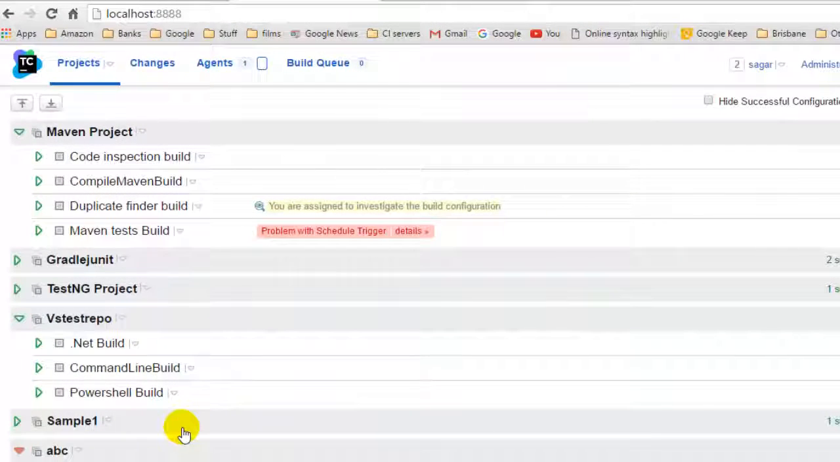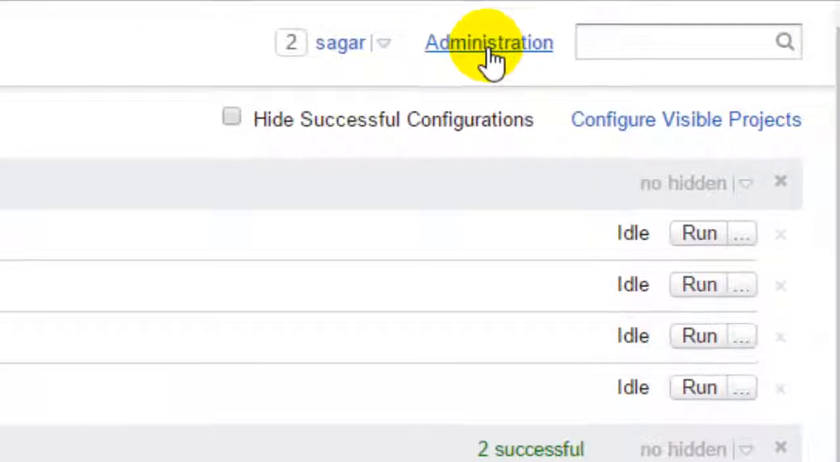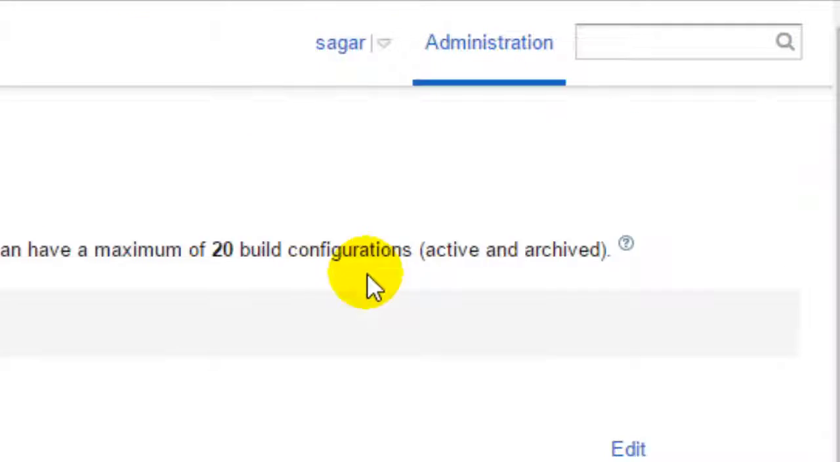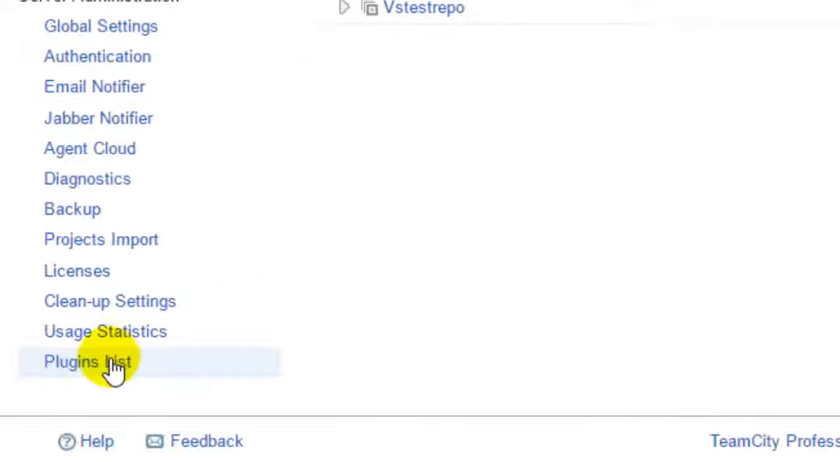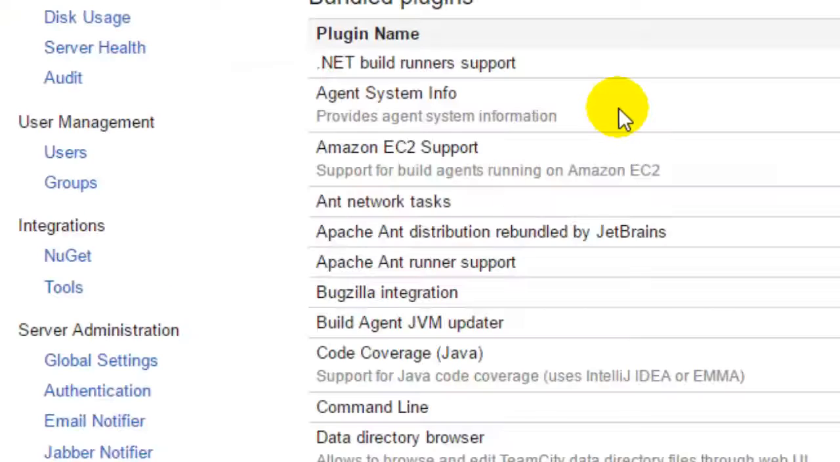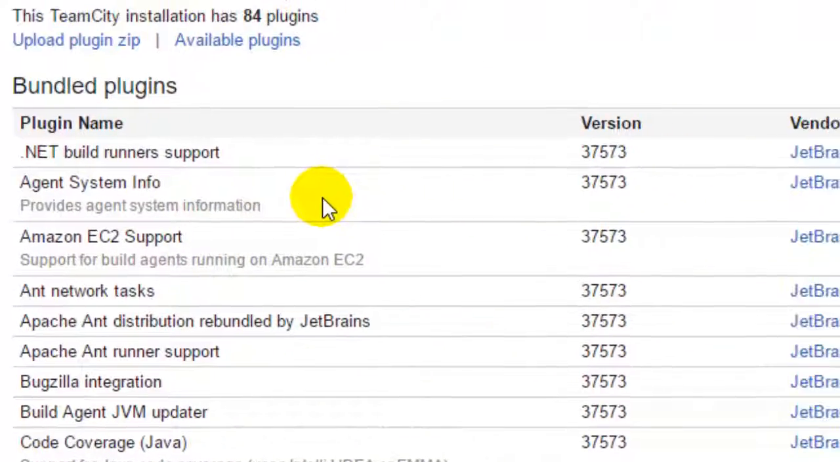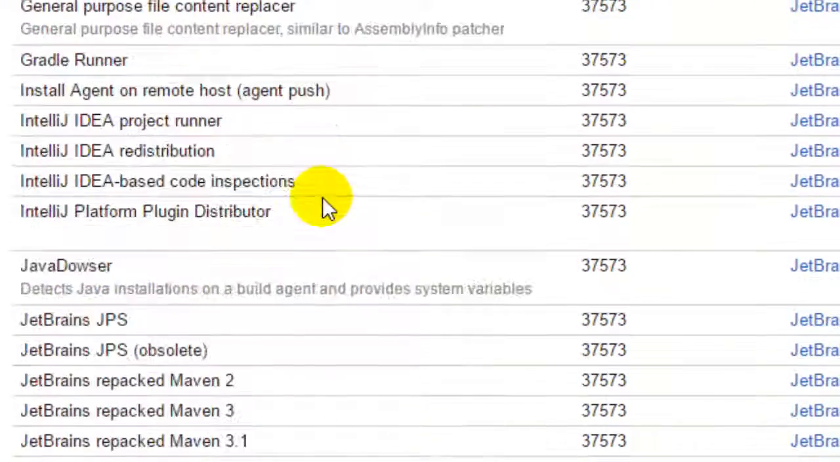Hello there, in this video I'm going to explain how you can manage the plugins in TeamCity. For that you have to go to the administration page and then on the left hand side you will find this plugins list link. Click on that and over here you can view what all plugins have been installed in the TeamCity server.